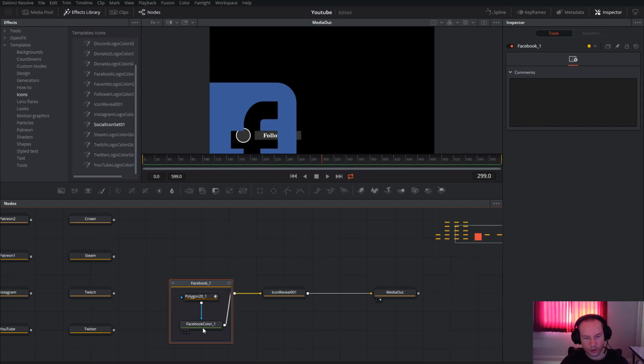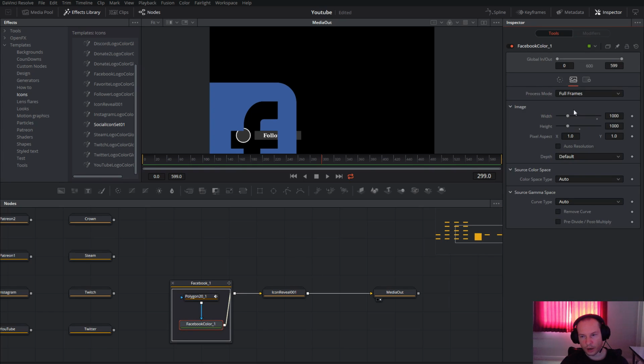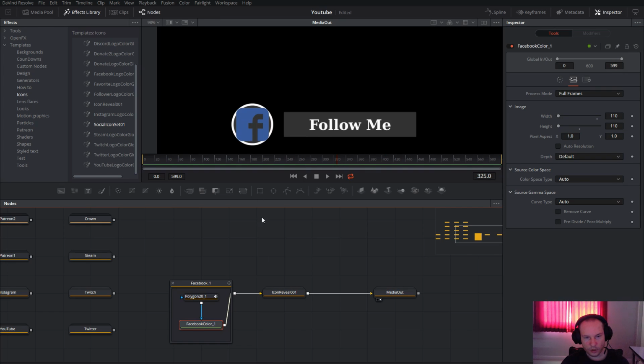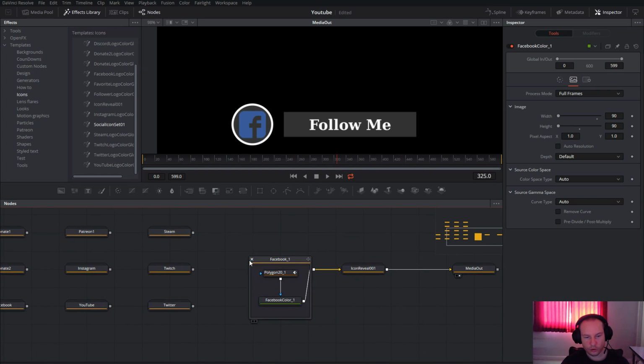All you have to do is reduce the size of the background for this Facebook icon. I will choose 110 times 110 pixels. This one is a little bit large, so I will reduce a little more, to 90 and 90, and that should do it.